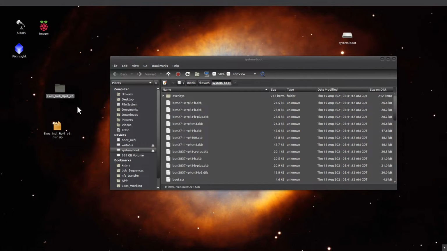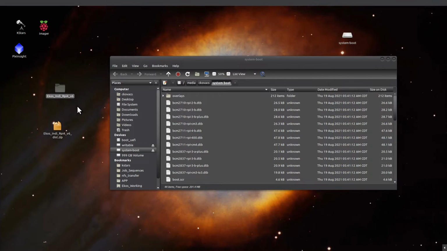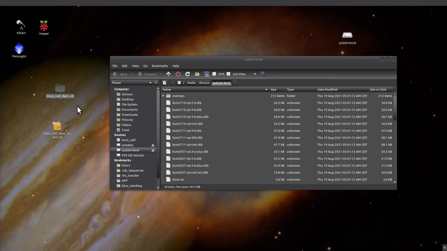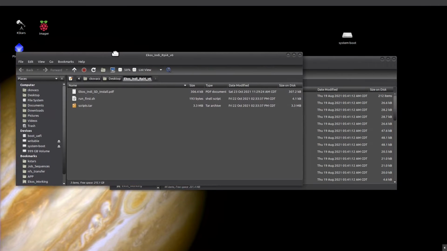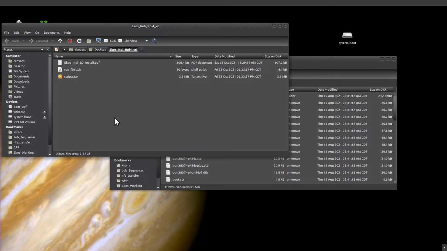It will create a folder on the desktop called Ekos Indi RPI4_V6. The V6 stands for the 0.06 release. Anyway, go ahead and open this folder. You'll find three files in the folder. One is the documentation, and then the two other files are the executable script and the tar file.